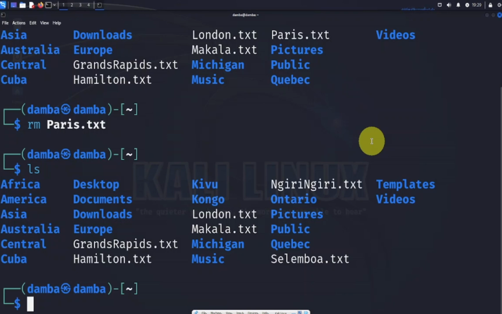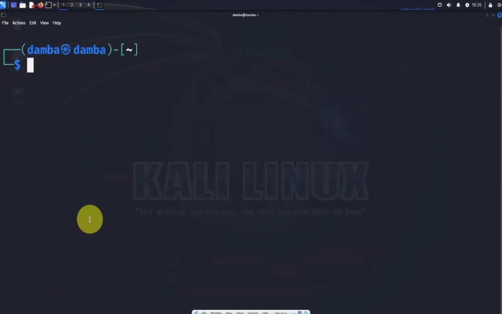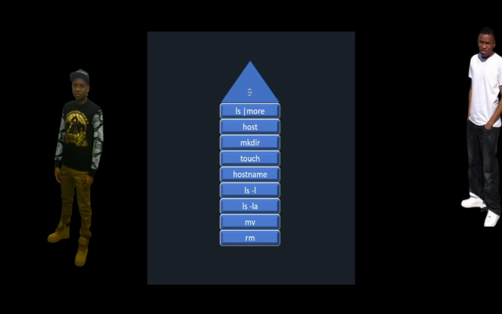In this, let me clear this. Okay? Now we're going to type the... yeah, so you see how I use those commands. Now we're going to look at a different one, okay?